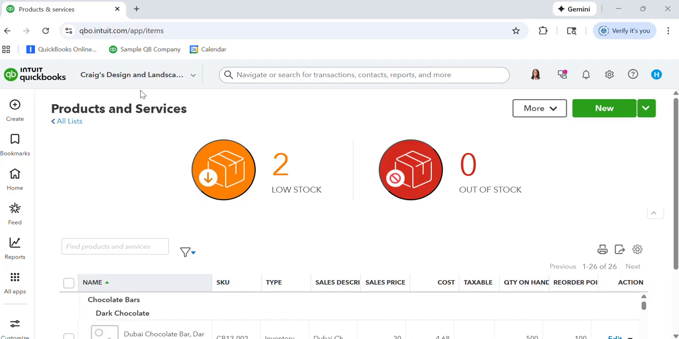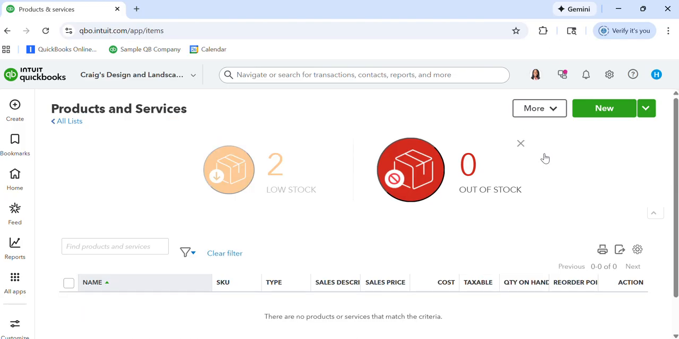So we are in the products and services section, and first would be getting to the products and services listing. For instructions on how to do that, please go watch the products and services overview. I'll link that here in the upper right hand corner. So go watch the video and then come back to this one. This video will briefly cover creating bundles in QuickBooks.